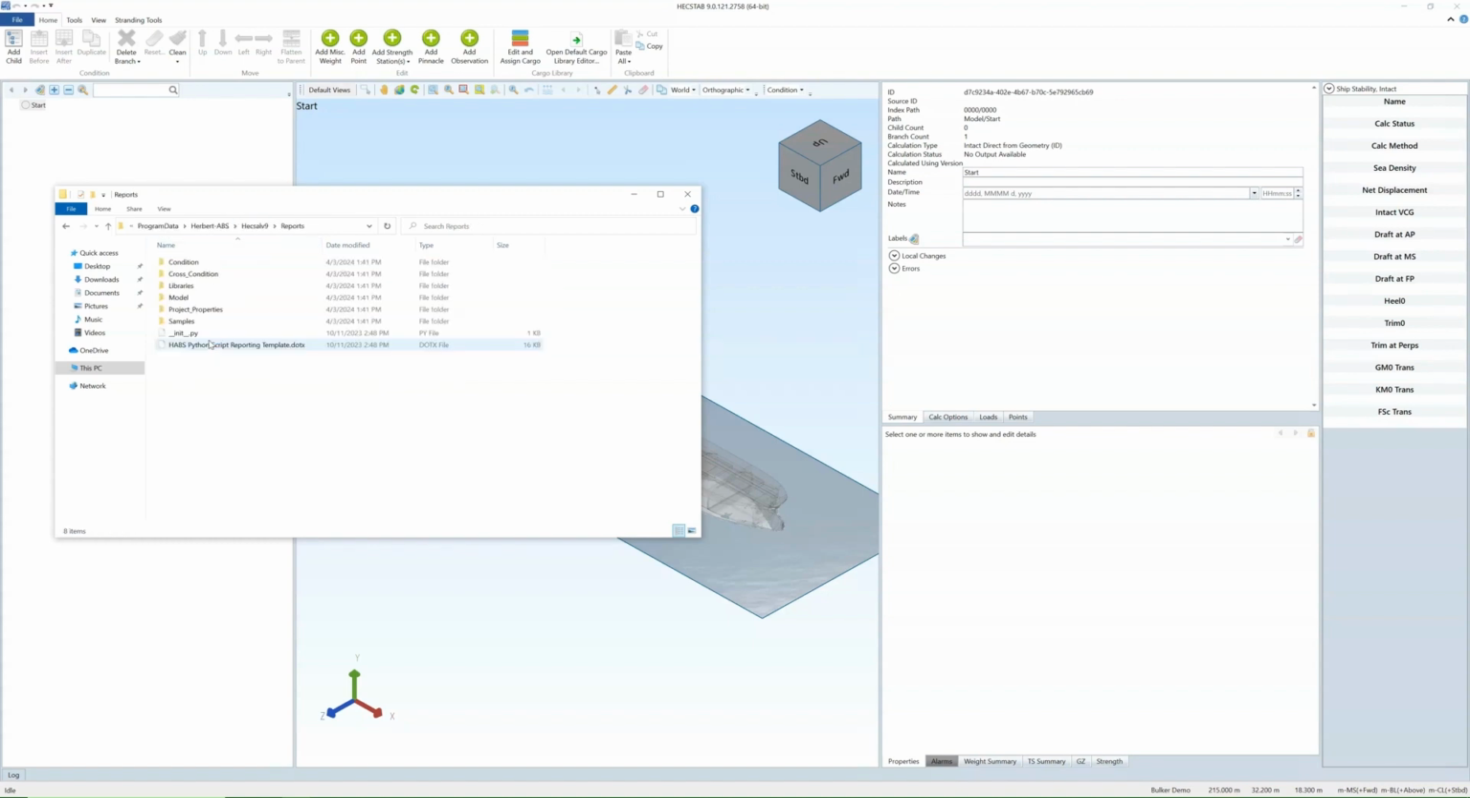The reports folder shows all of our sample reports that can be used to print out information from HECSALV. This includes single condition reports, cross-conditional reports, such as output tables, different model-specific reports, like from SPE, as well as other samples from client requests.